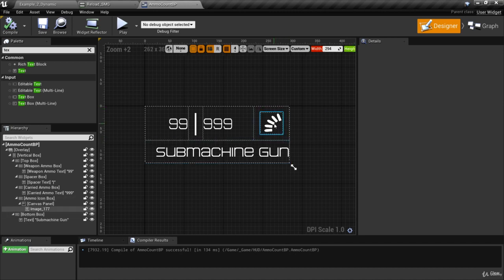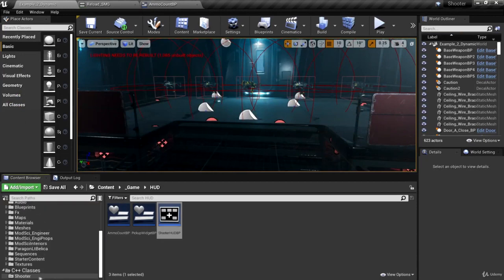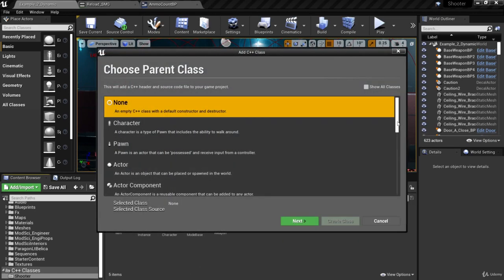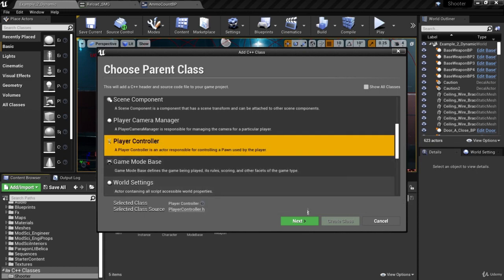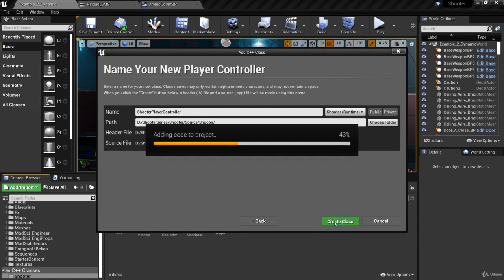Now we're going to create our own custom player controller class, and we're going to add the HUD functionality to that class. So let's create a new C++ class. Let's go down to our C++ classes shooter folder, right click and new C++ class, and we're going to create a player controller. So select player controller, that's going to be the base class we're inheriting from, and we're going to call this shooter player controller. So here we have shooter player controller. Let's go ahead and click on create class.